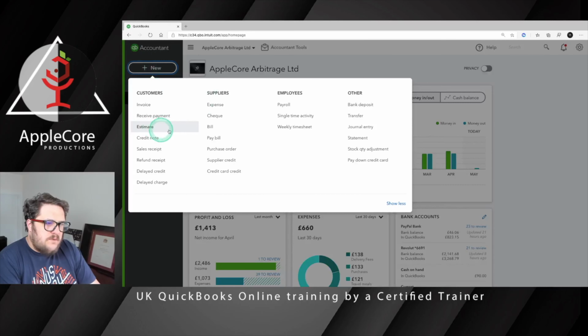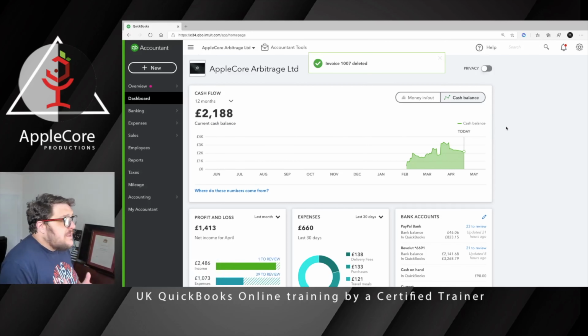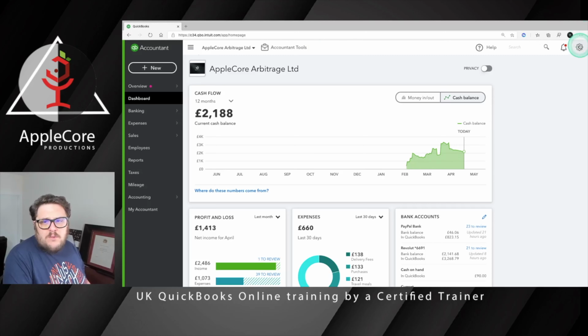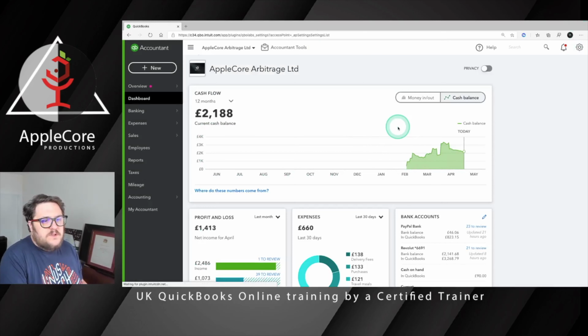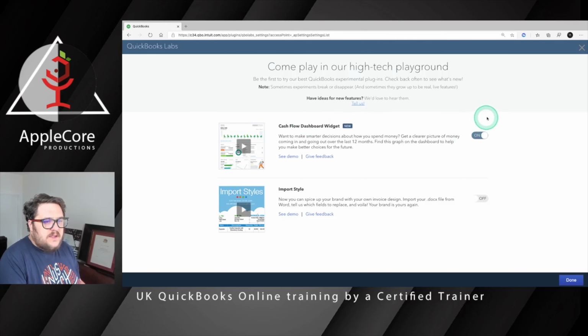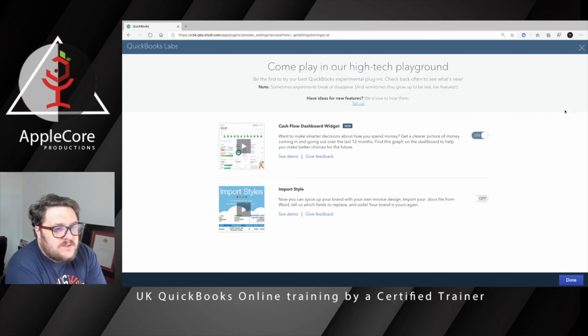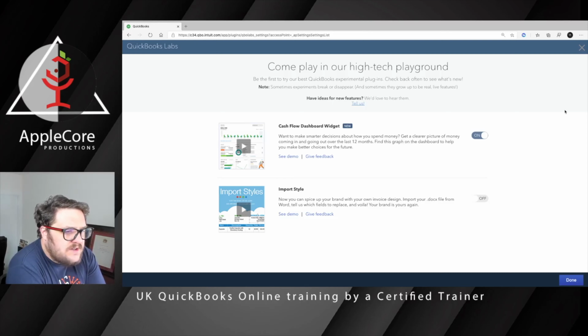What about if I tried to put a bill in there? Okay then, so in summary, it's not quite what we wanted. If I just go back to that QuickBooks Labs Cashflow dashboard widget and have a look at it, this isn't a cash flow forecast, it's actually just a cash flow dashboard widget. So all it's doing is looking at how your business has been doing from a cash flow point of view.